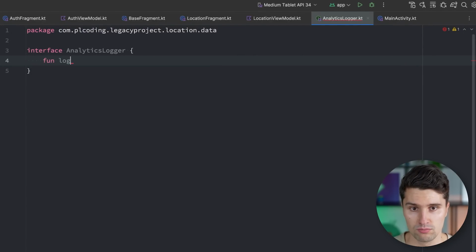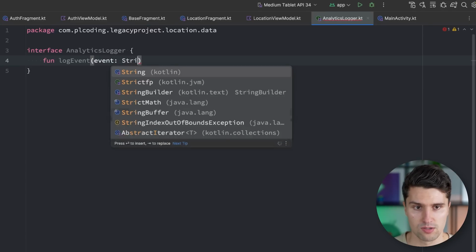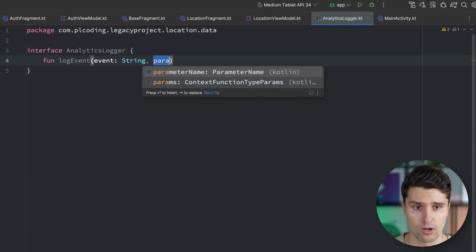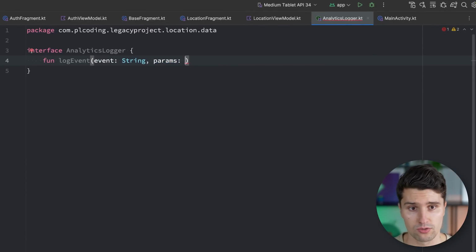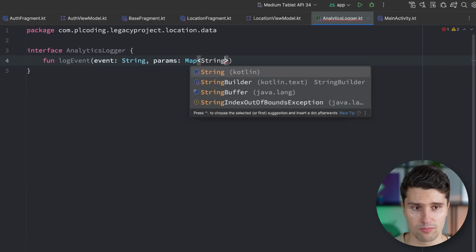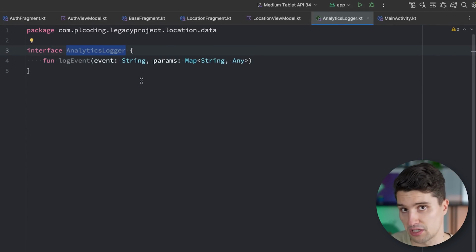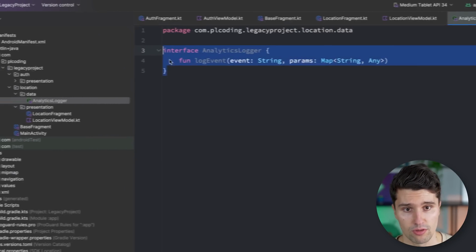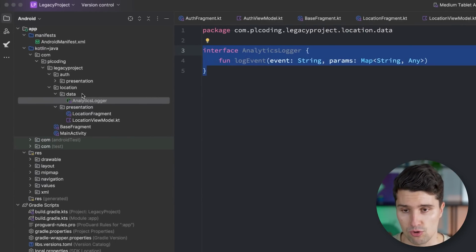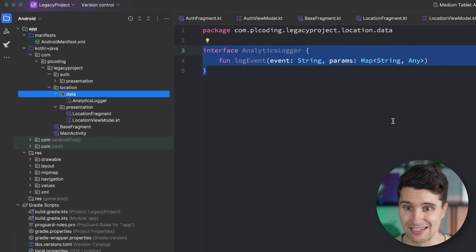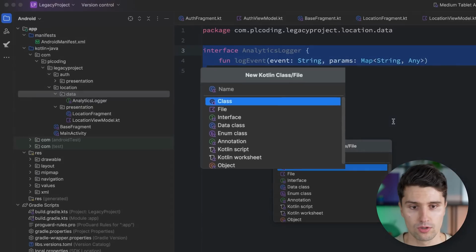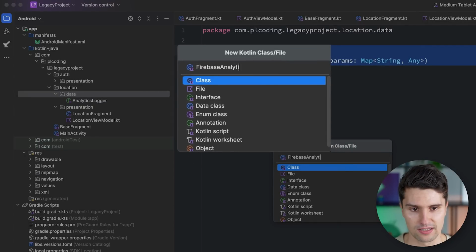So this would be a function to log an event. An event is simply a string, and we can optionally pass some params if we want to attach certain data to this. So for example, just in the form of a map where we identify a specific parameter by its key, and the value could be anything. In this way, we really created an abstraction that is completely isolated of any specific implementation details. For example, that we say we must use Firebase. This has nothing to do with Firebase. There are no Firebase imports. But the concrete implementation we now create of this analytics logger interface, we can call Firebase Analytics Logger.